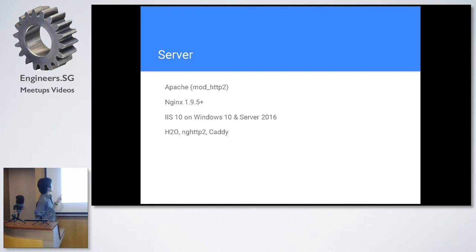Nginx from version 1.9.5 onwards. Our IIS is version 10 on Windows 10 or Server 2016. So yeah, you can start playing around with HTTP2 if you have all this. These are quite new. This H2O, you do take note of this. There's quite a bit of write-up on this, because this one is purely built, I think they focus on HTTP2, this H2O server. Yeah, so Apache, Nginx, H2O.